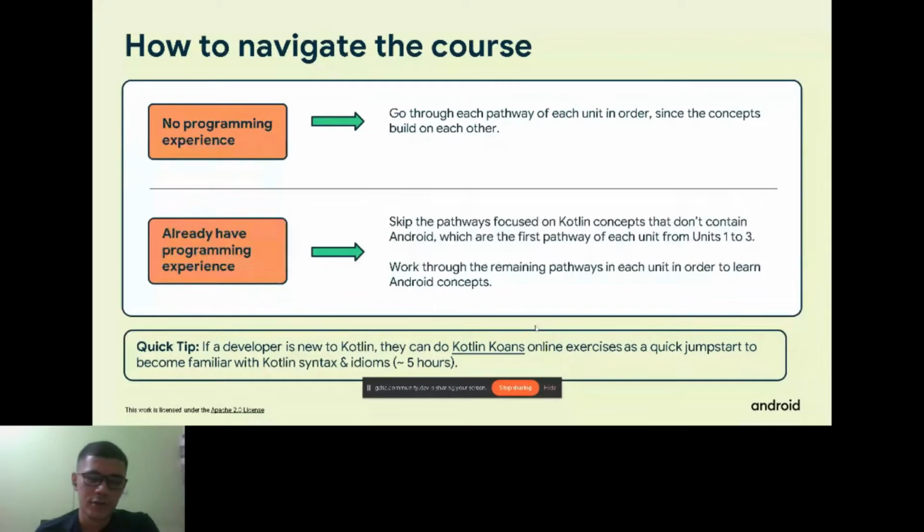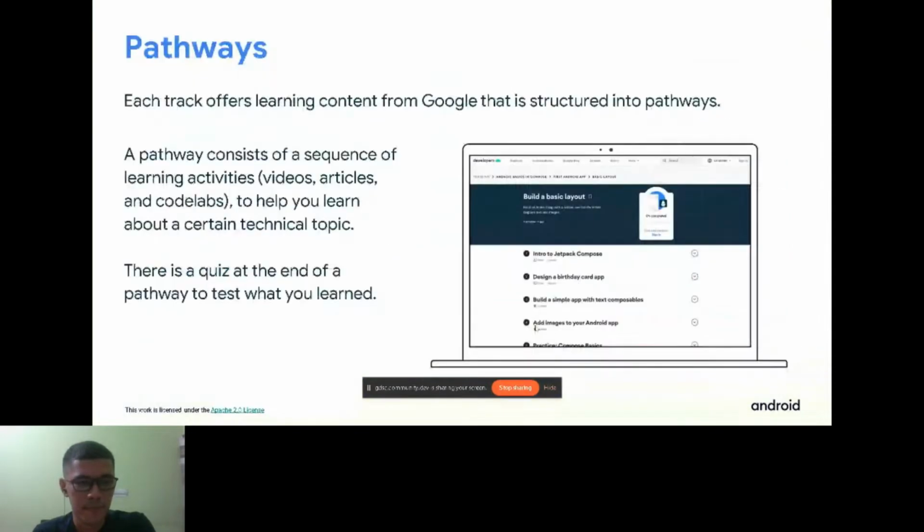So as I said, there would be two ways. First, for the people who have no programming experience, they have to start from the beginning and learn from the basics, that is the basics in Kotlin language. And people with a certain level of knowledge about Kotlin can skip some units to jump right into the Jetpack Compose part.